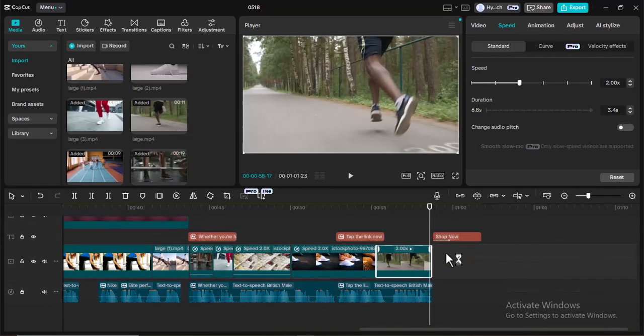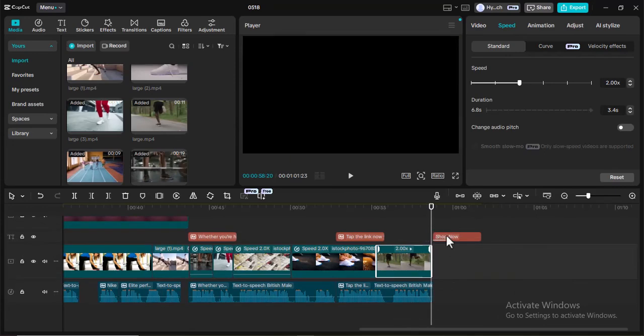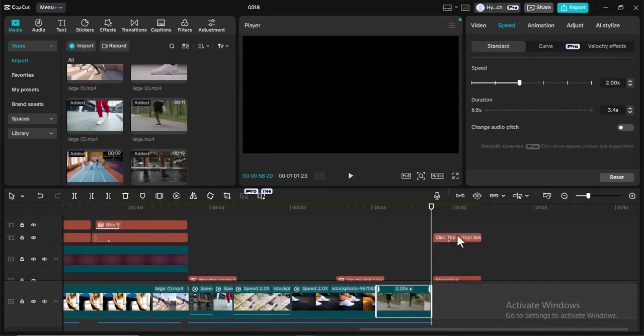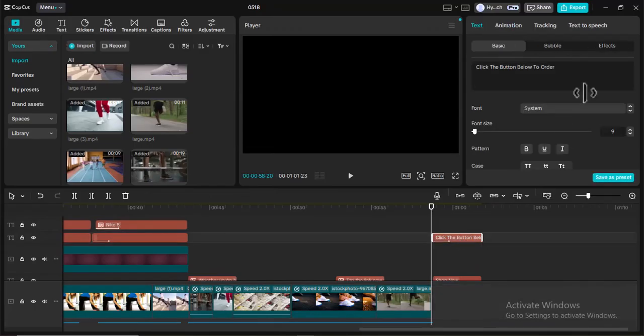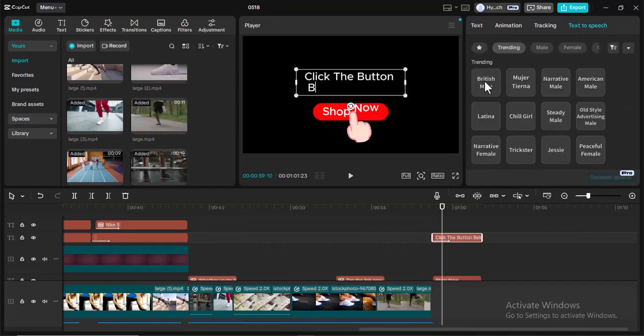Okay, I think I did not generate the voice for this. So let's generate the voice. Click the button below. Yes, let's just have it say it too. So click the button below. Drag this line on it so that we can see what we are doing. Click on text to speech. Choose the British male and generate speech.